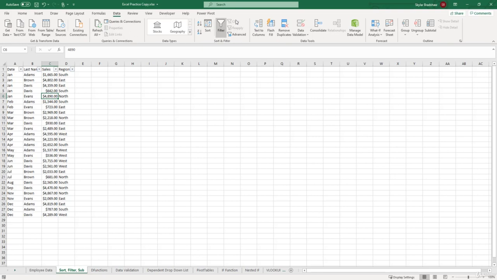So the most important step is to sort the column that you want to create subtotals for. And in our example, we want to sort by the last name. So what we need to do is click any cell in the last name column, come up to our Data tab, and click the ascending sort command. Now if we take a look at our dataset, all the Adams are together, then we have Brown, Davis, and then Evans. And our goal is to sum the amount of cells for each person.